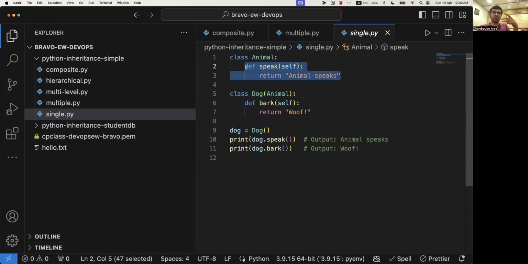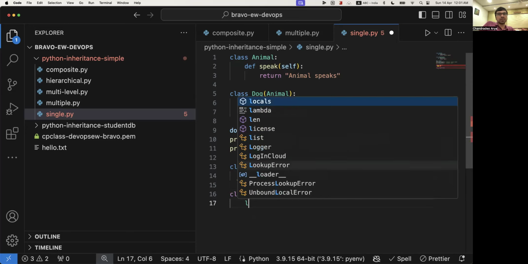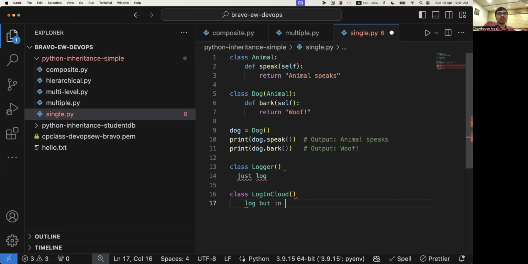So let me give you an example. That example is, let's say, class Logger. This is the class. Its job is just to log. Another class is Logger, cloud. This will log, but in cloud storage.